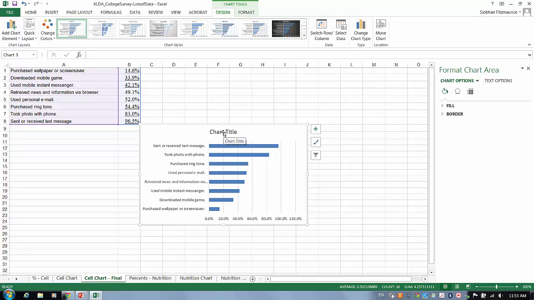Okay, so then, we want to think of an interesting chart title, and what I see here when I quickly look at this data is that the most used functions are texting and photos. So I would put something like this.